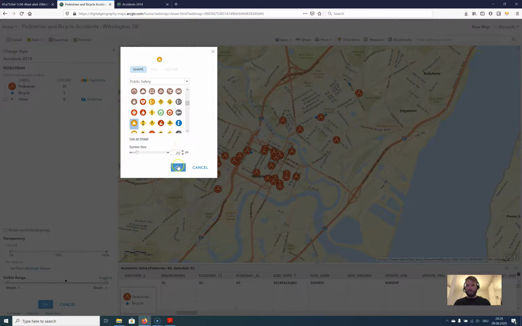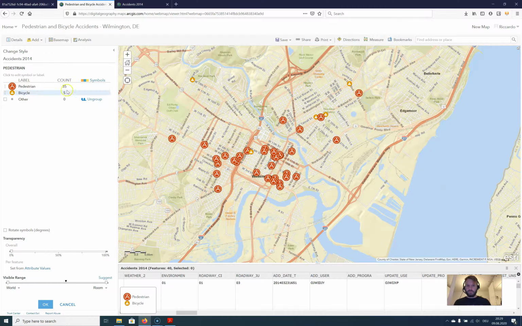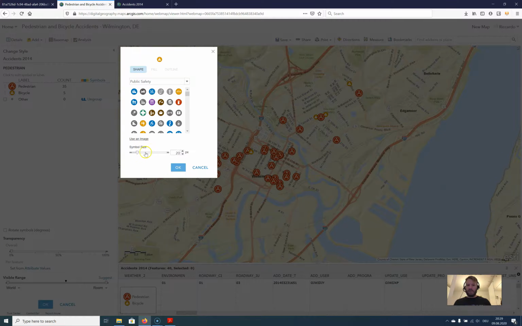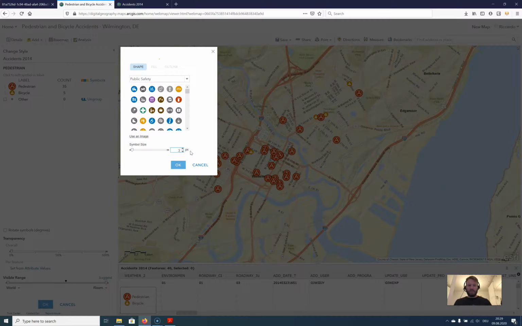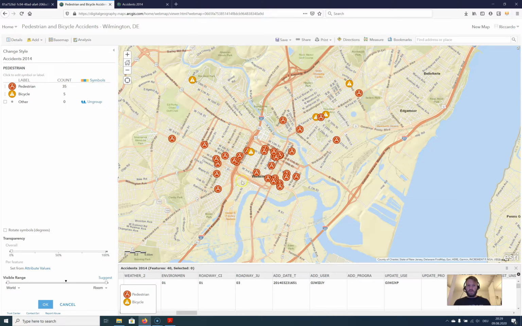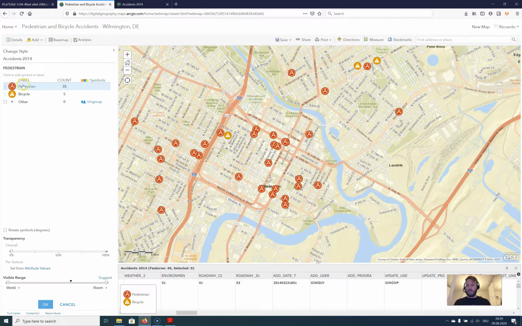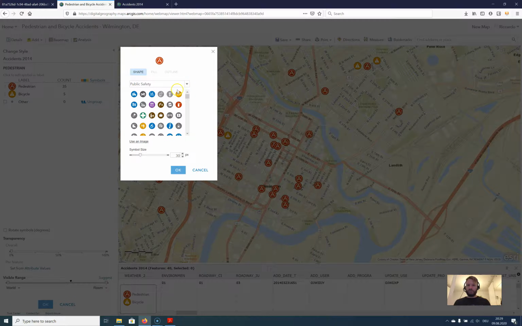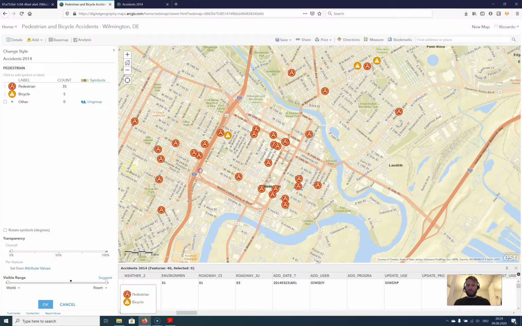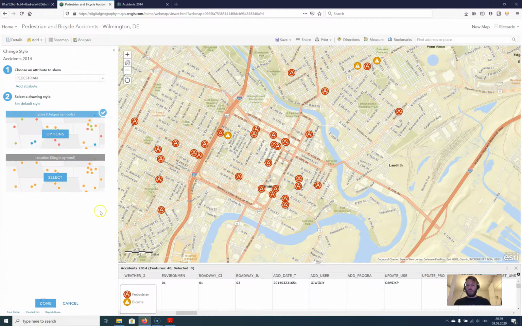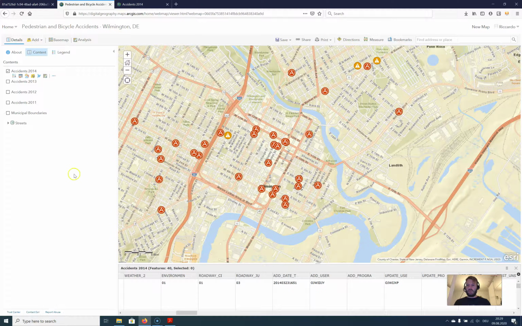Or with this beauty. And let's take the same size of 30 pixels. That's it. Now all the accidents with pedestrians are marked here, and all the bicycle accidents are marked as well. So this is now one possibility. And we will also say done. So that's now, we can have a look at the legend.